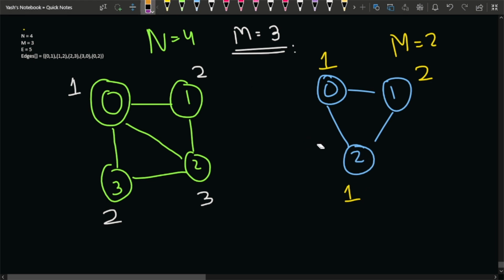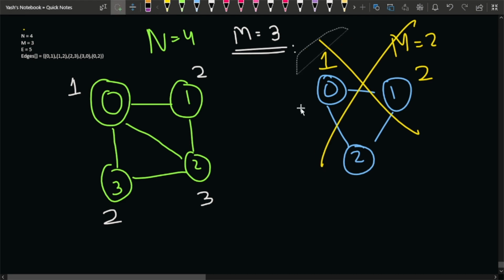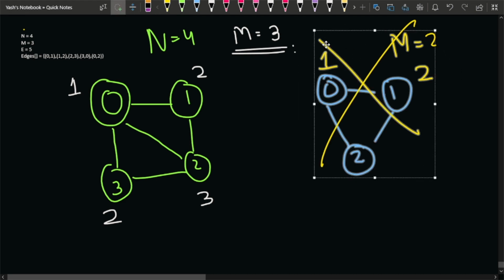No, I cannot. Why? Because adjacent nodes 0 and 2 will have the same color. Can I color node 2 with the value 2? No, because in this case 1 and 2 will have the same color. So you can see that since I had only 2 different colors, it will not be possible for me to color this graph. So in this case I will return false from here. That is what the problem statement says.